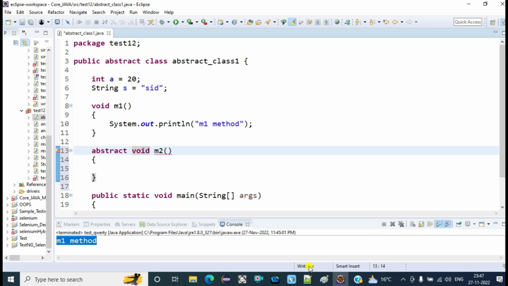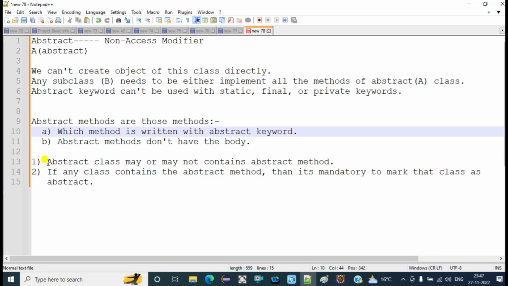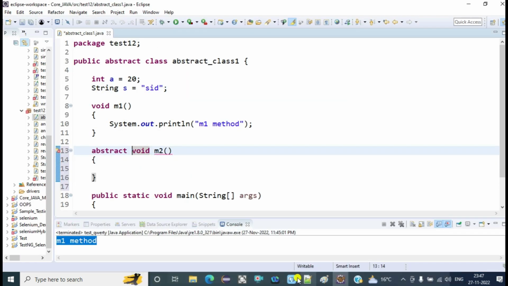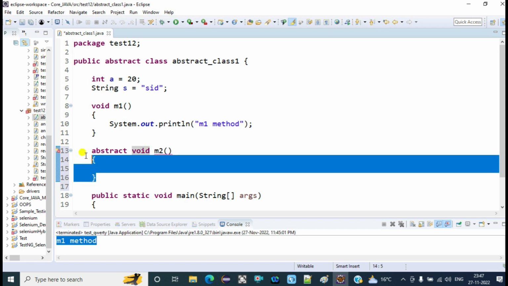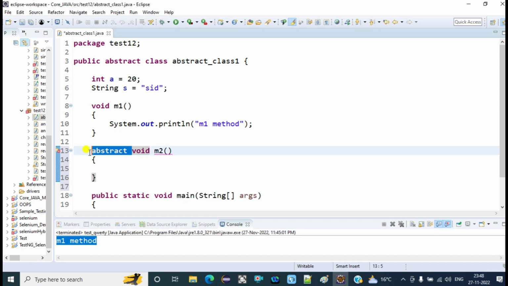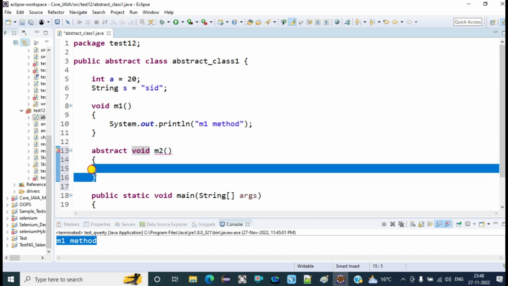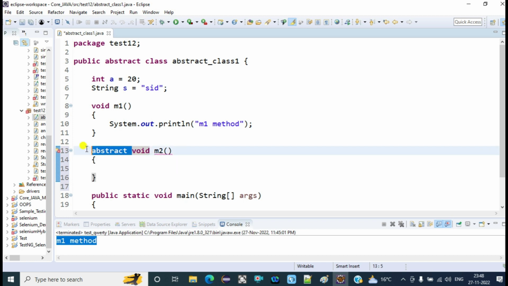Now it is displaying error. So as of now, why is it displaying error? Let's see the other point. Abstract methods don't have the body. If we are using the abstract keyword with any method, then that method need not have the body. This method cannot have the body here. We need to remove the body of this method, or we can remove the abstract keyword. We can do anything. If we are using the abstract keyword, then this method will not contain the body, and if this method contains the body, then we can't use the abstract keyword here as well.